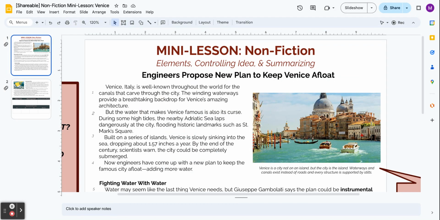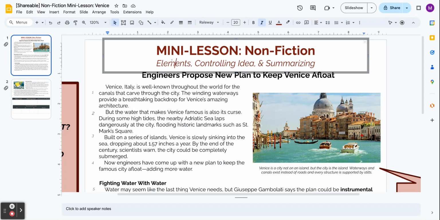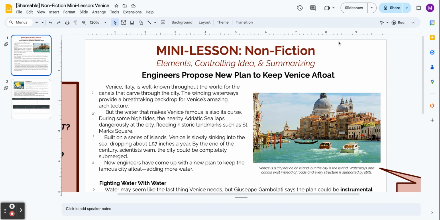Welcome, everyone. Here's a mini lesson on nonfiction. Today, we are going to look at the elements of nonfiction, how to come up with a controlling idea, and summarizing. So, first things first, we take a look at our title.